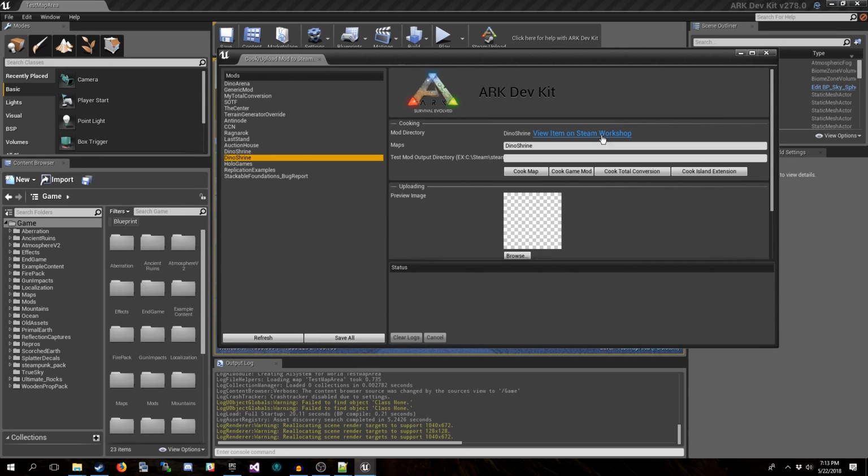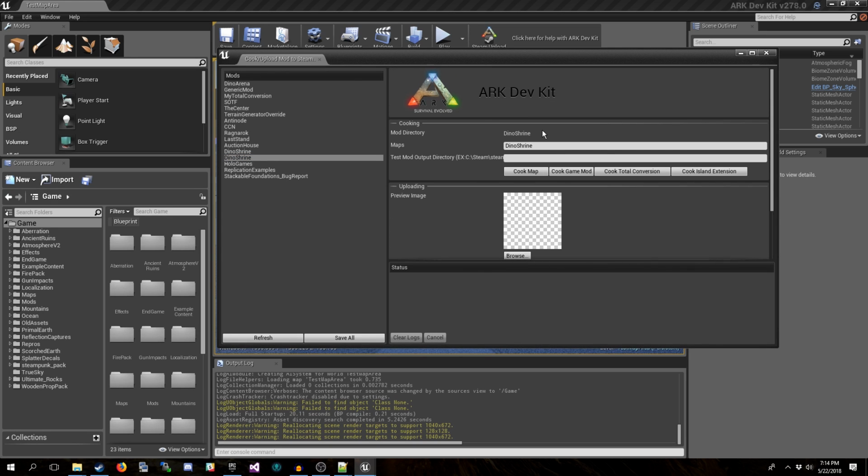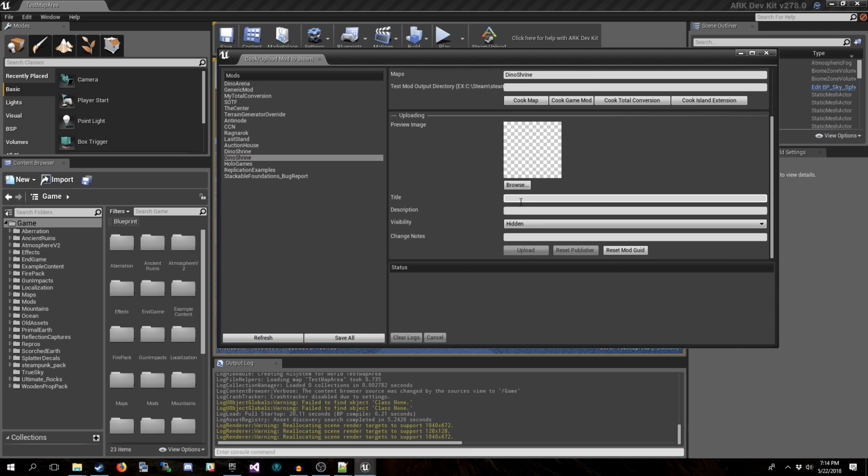So now, if we want to add a second item for test versions, all we have to do is pick one of these and hit Reset Publisher ID. And what that'll do is it'll remove the Steam Workshop ID from that particular instance of the item in the list. And then what you can do is you can name it Dino Shrine Test, and have your test version that's hidden and your public version that isn't.